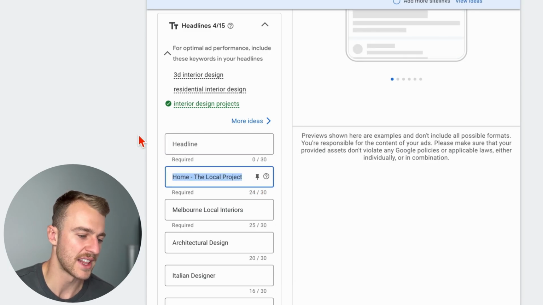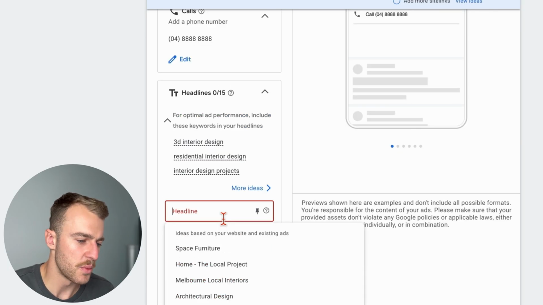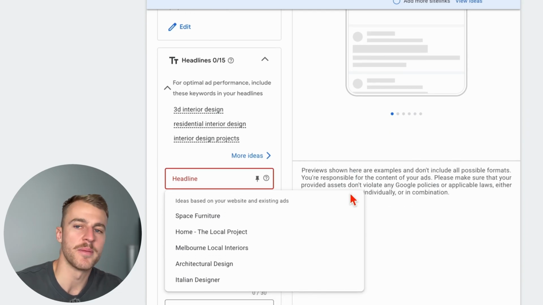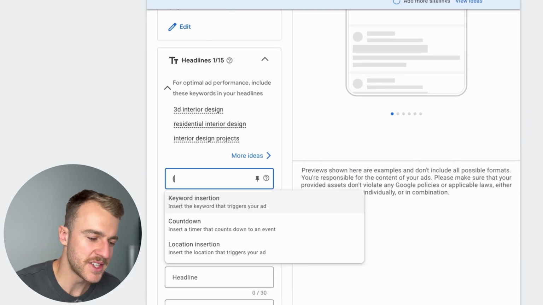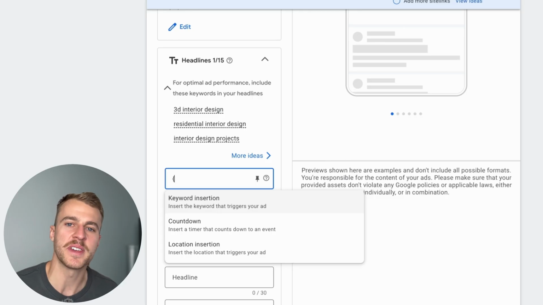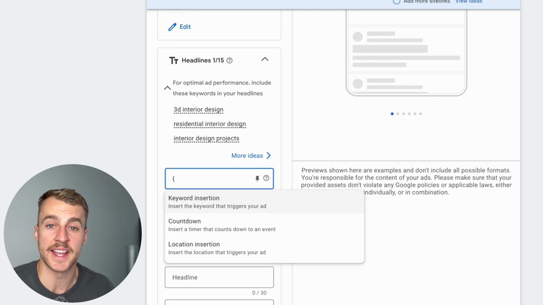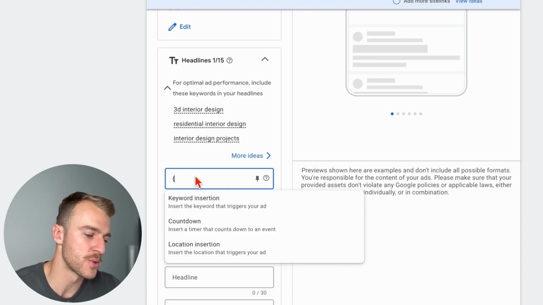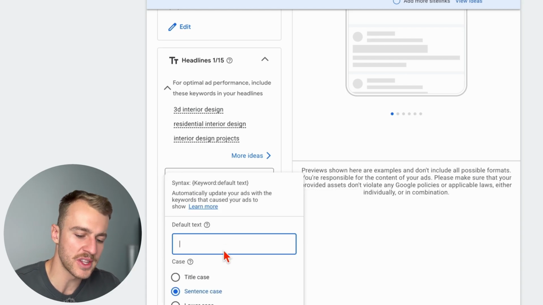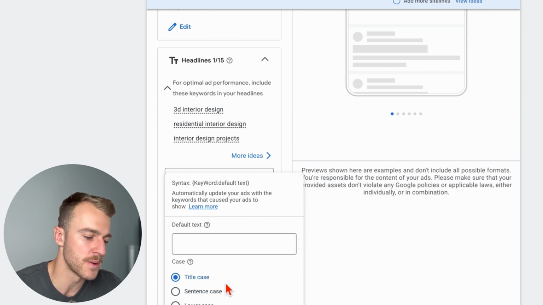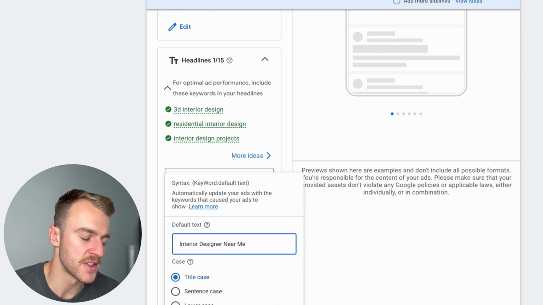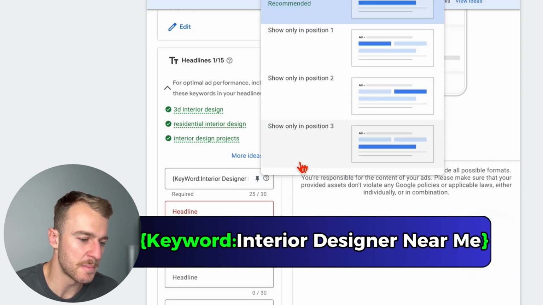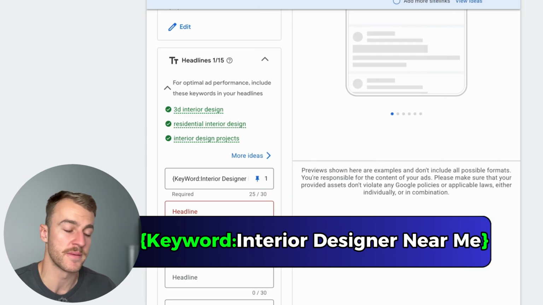So let's change them to just headlines that are just a little bit better than these. So we're going to start off with one of the headlines that I love the most, and these are called keyword insertions. Basically what these do is they grab the keywords that you're bidding on and they use them as headlines. So when somebody types up something like interior designer near me, it'll take that exact keyword and use it as a headline. So how we do this is we put the squiggly bracket, then we tap on keyword insertion, then we just type in some default text and also put it on title case. So I've just written in interior designer near me, tap on apply, and then I'm going to pin this as first position so it always shows the first headline.